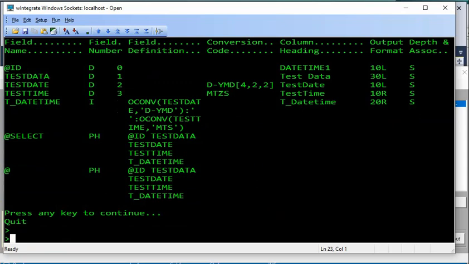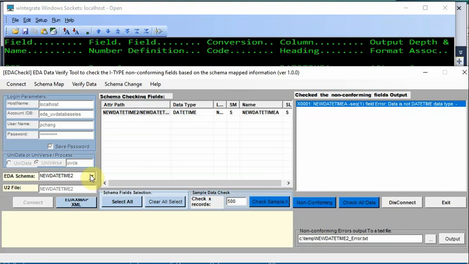So you will see the output called datetime 1. It does give you the correct output, only one is not correct for the datetime field. The next demo I will show you is checking the day field and time field.